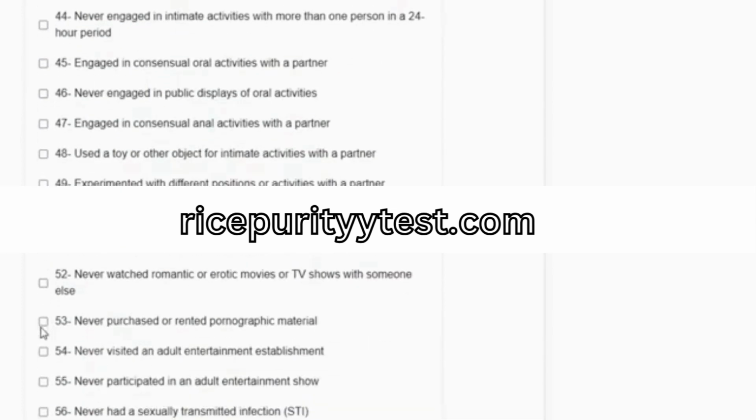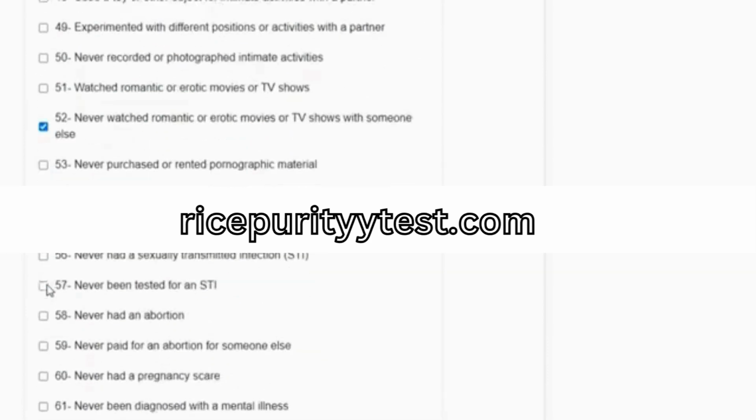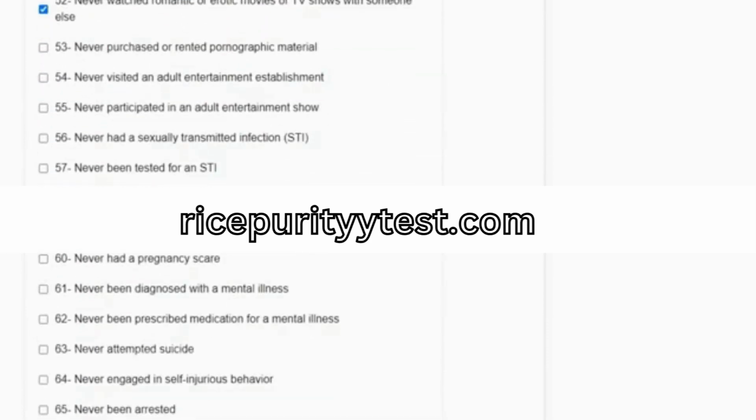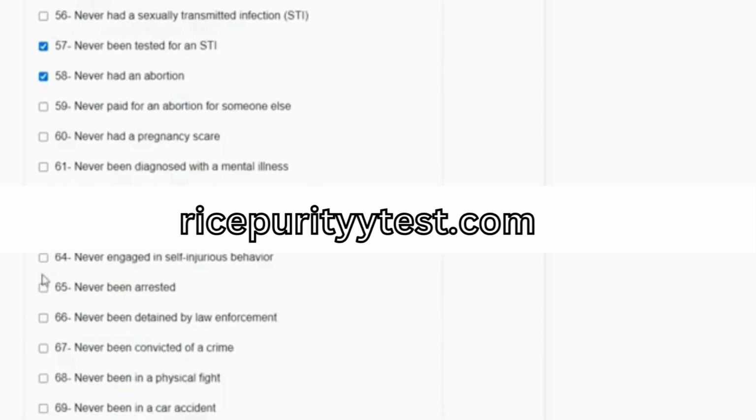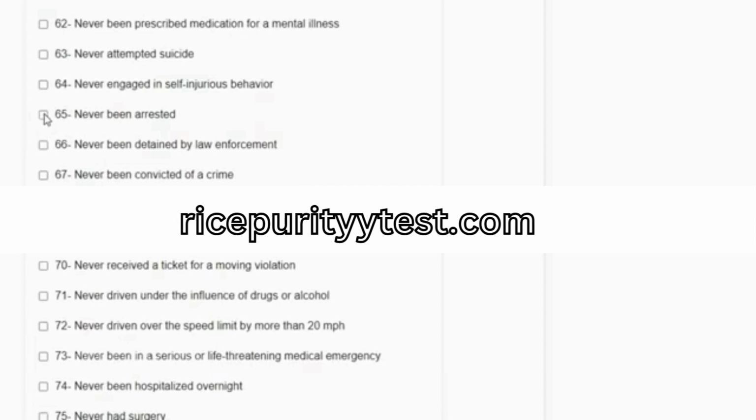Step 3. Start the test after you've read the instructions. Click on the Start Test button to begin the test. The first question will be displayed on the screen, and you'll have to choose the most appropriate answer from the given options. After you've answered the first question, click on the Next button to move to the next question.